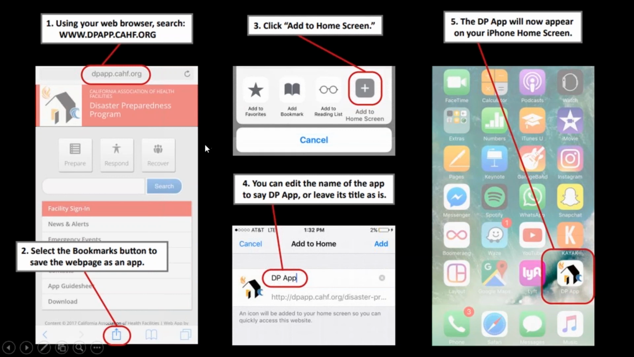And then this is an infographic for an iPhone. So if you're using an iPhone, you would go to Safari and type in that URL you see in the top left corner. And then you would click this little rectangular button, which is the bookmarks button, and it'll bring up this menu with a few different options, and you would select add to home screen.